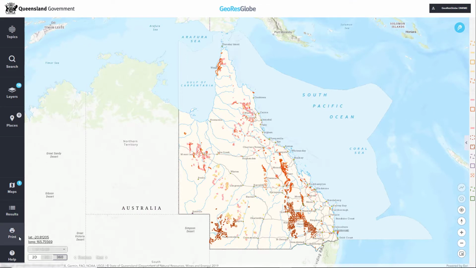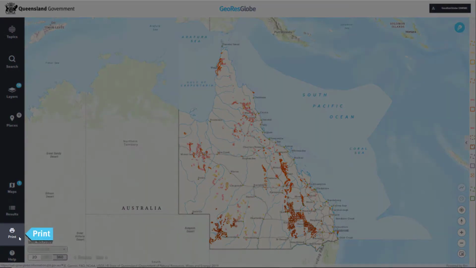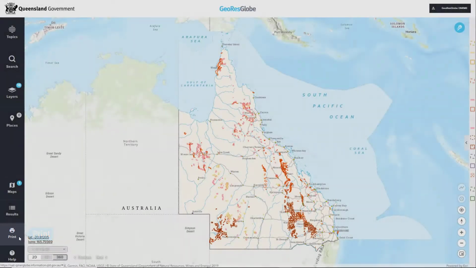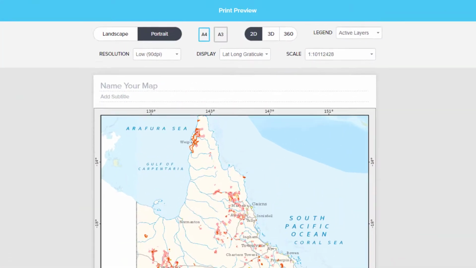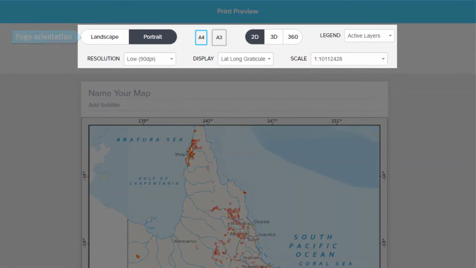First, prepare your map by having it set to the required extent with your required layers turned on. Then select the printer icon on the lower left side of the interface. A preview of the printable map appears where you can adjust a number of settings including page orientation, page size as A3 or A4, 2D, 3D or 360-degree views, legend content, resolution, set the coordinate system to latitude, longitude or map grid of Australia, and scale.